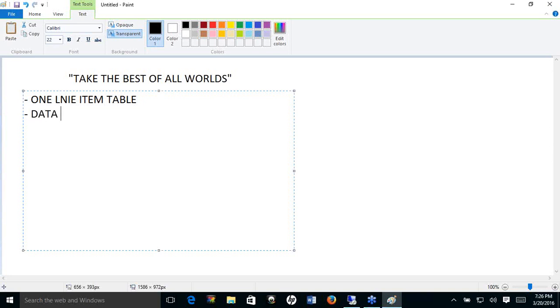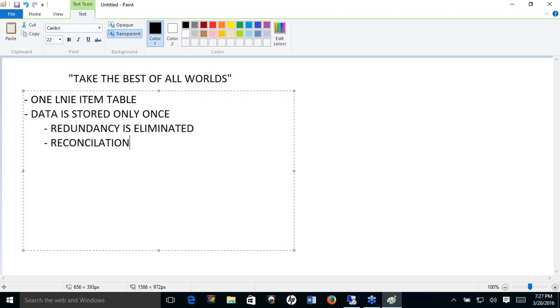Data is stored only once, which means the same data is not stored again and again in multiple tables. So data redundancy is eliminated. From a functional point of view, because data was stored in multiple places, we were trying to see if everything was correct. Now we have only one line item table and the data is stored only once.